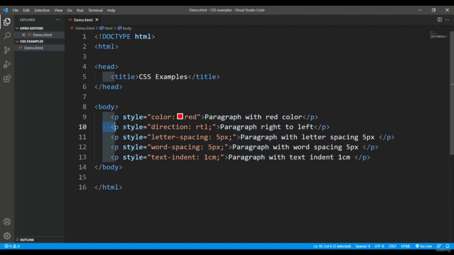Now here when I say direction is right to left, that means it will be aligned to the right hand side. Similarly, when I talk about the letter spacing, that means the space between each letter of this paragraph will be 5 pixels, while in the next one, when I am passing word spacing, it will be 5 pixels, meaning the space will be between the words, not between the letters. And when I say text indent, that means this paragraph will not start from the absolute left position, but it will take a space of 1 centimeter from the left side.